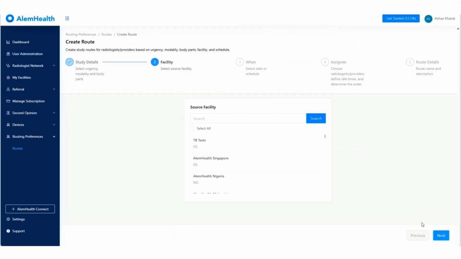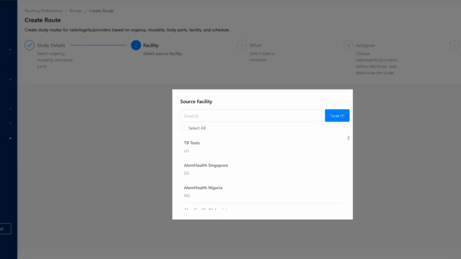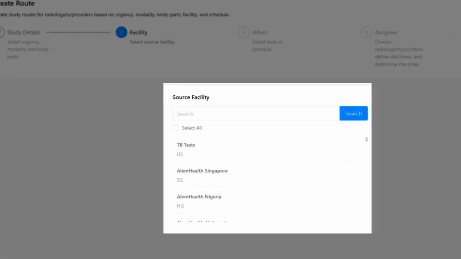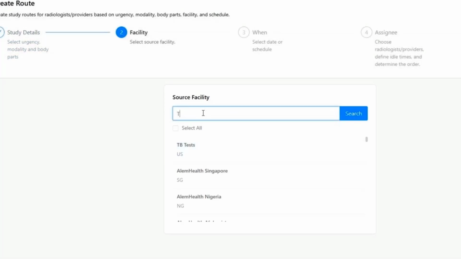Next, select the source facility from where the studies will be coming. This ensures that your routing rule applies only to the chosen location. You can search for your specific location as per your needs.